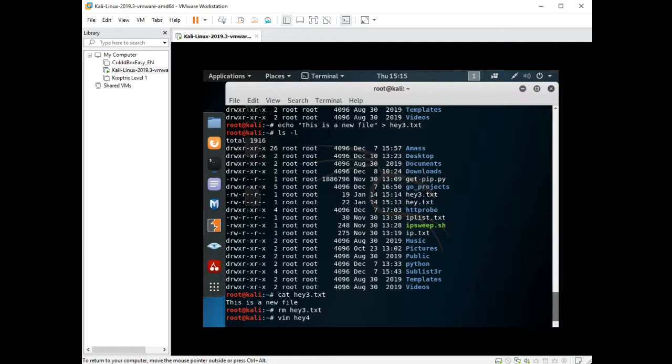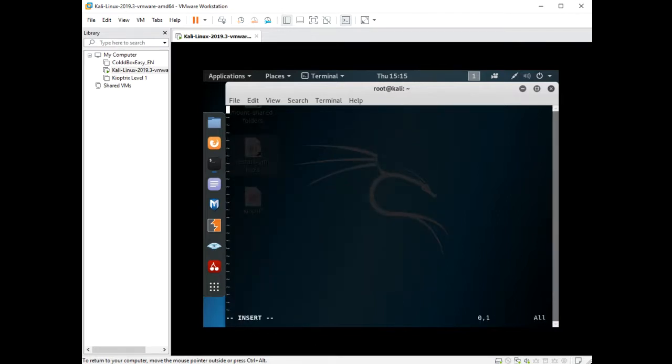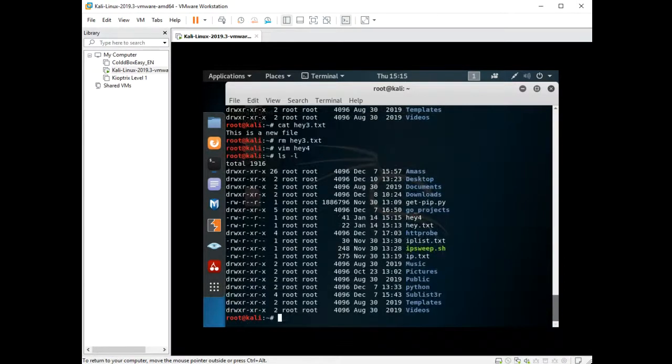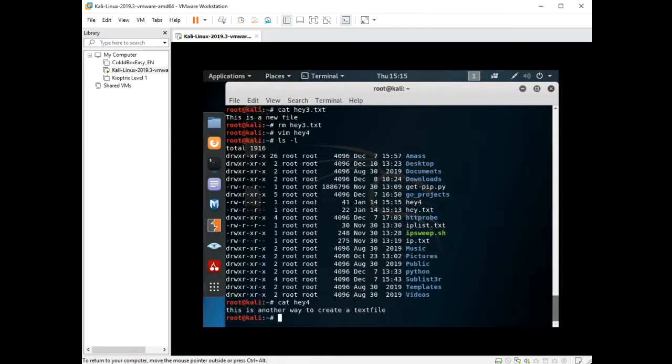Another way you can do it is vim hey4, and I for insert, so you can insert your text. This is another way to create a text file. Hit the escape key, colon, w for write, q for quit, hit enter. So let's see if it exists. There's hey4. So we're going to cat hey4, and it says this is another way to create a text file.